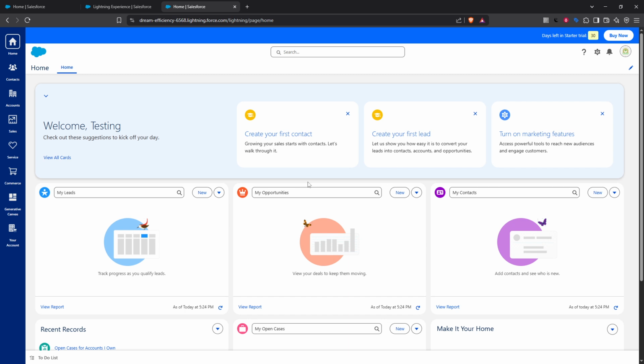This proactive approach to user management helps maintain a secure and efficient Salesforce environment for you and your team.